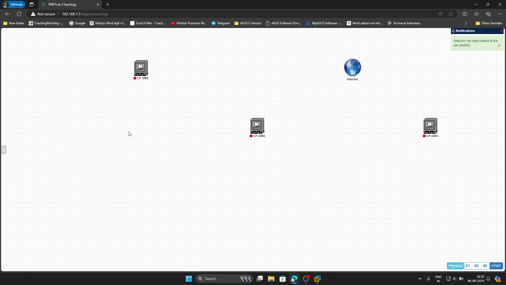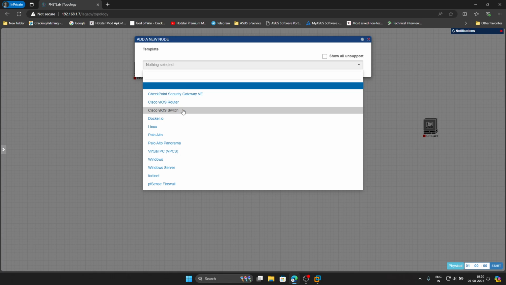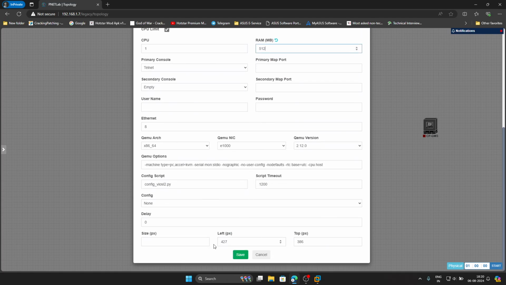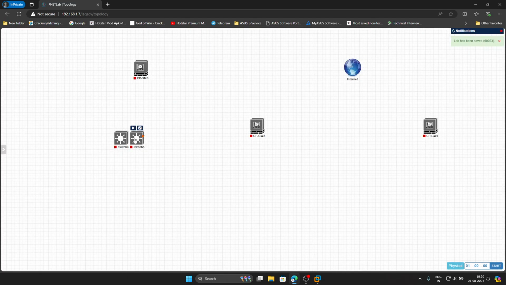Now we have to add switches here and here. So we need two switches. I'm going to click node. I'm going to use Cisco virtual switch, and the number of switches is 2. RAM should be 512 MB, so give only 512, not more than that, and save. This is the switch where we configure our LAN network, and this is our switch where we are going to configure our management network.